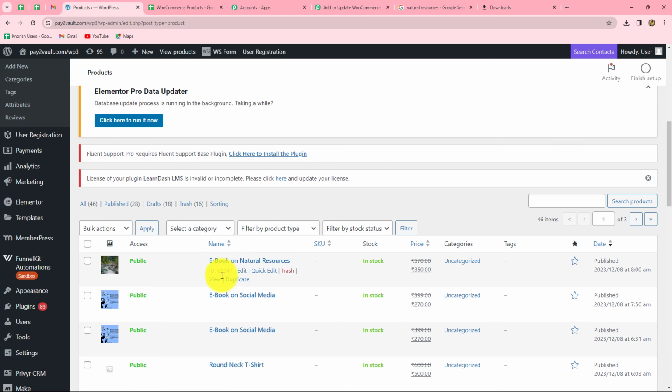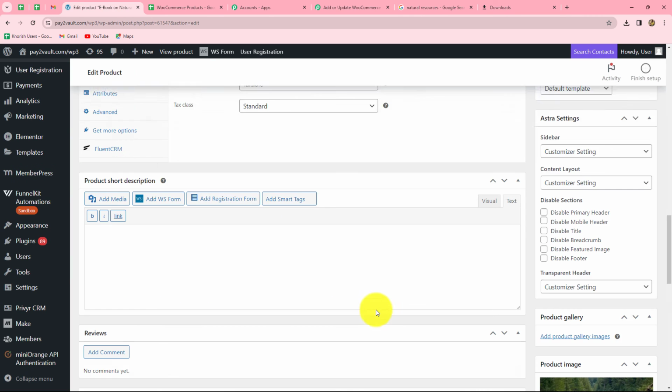The ID is also given over here, 61547. The price is 570 and 350, and this is the image. Let me open the product and show you. So this is the product.